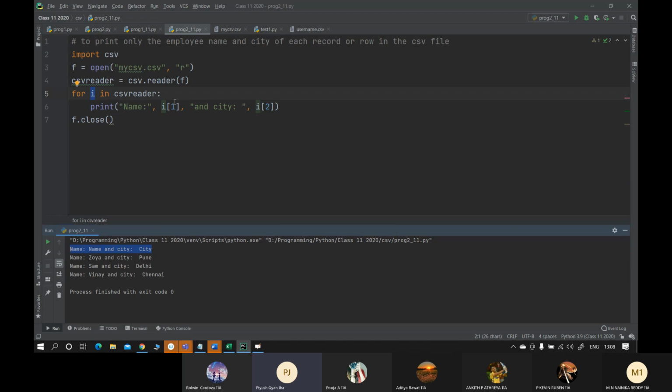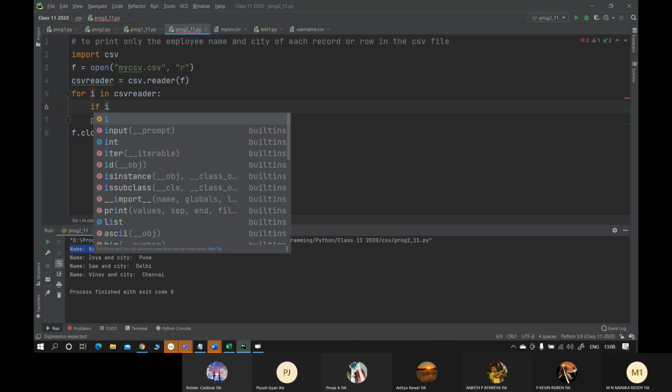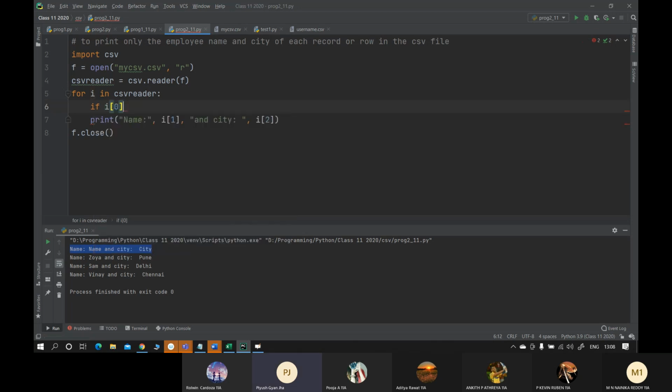So do you want to skip it? Yes, you can skip it. How? How can you skip it? If I0 is equal to name, or if not equal to.